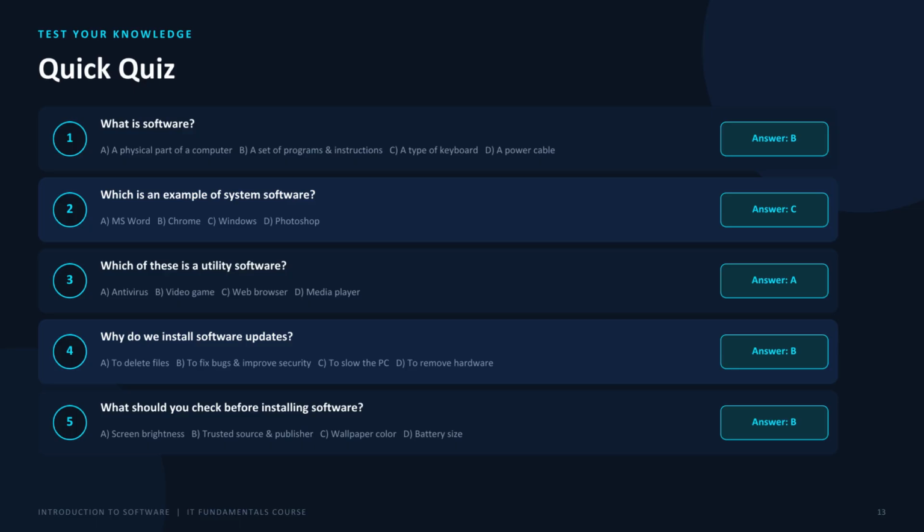Which is an example of system software? A. MS Word. B. Chrome. C. Windows. D. Photoshop. Which of these is a utility software? A. Antivirus. B. Video game. C. Web browser. D. Media player.